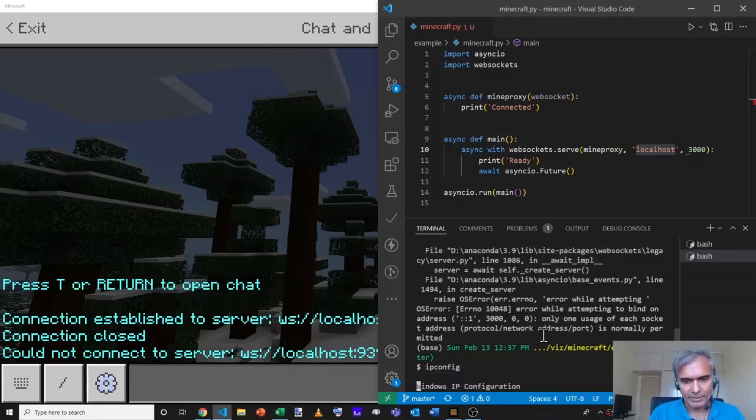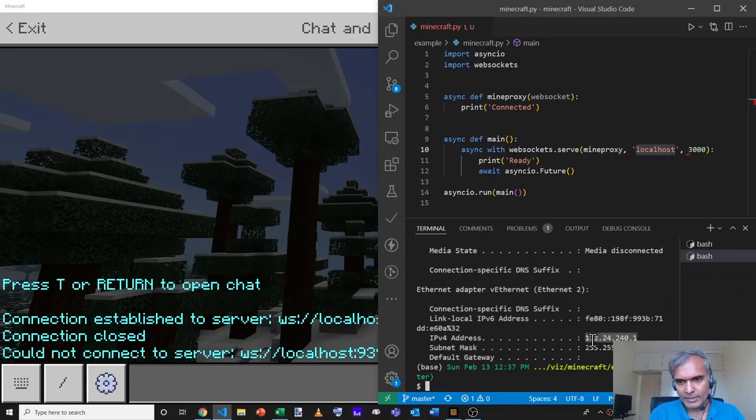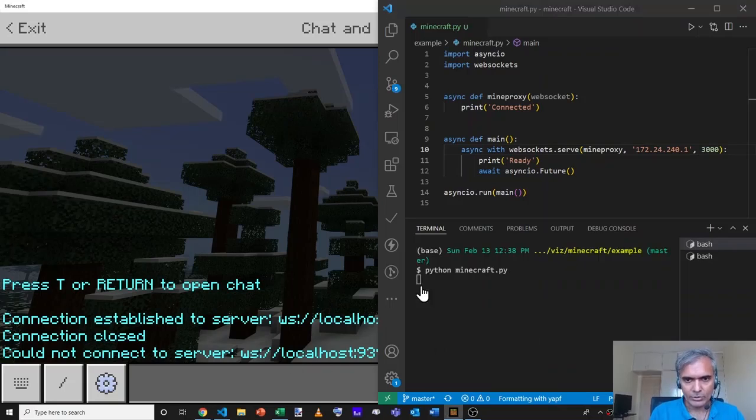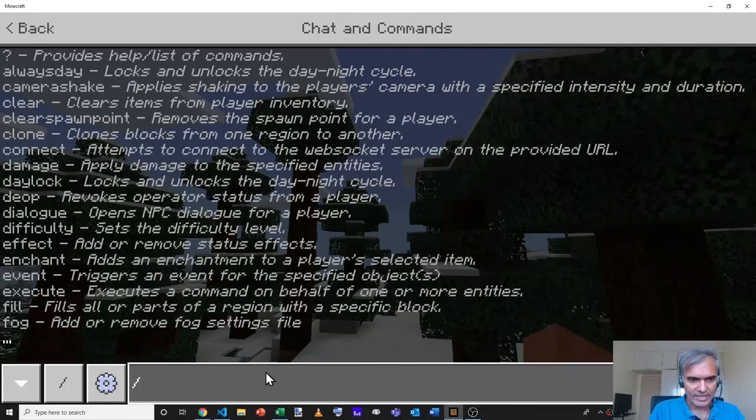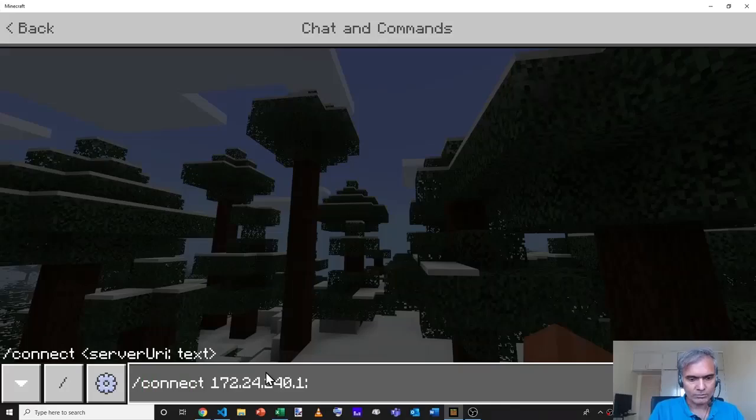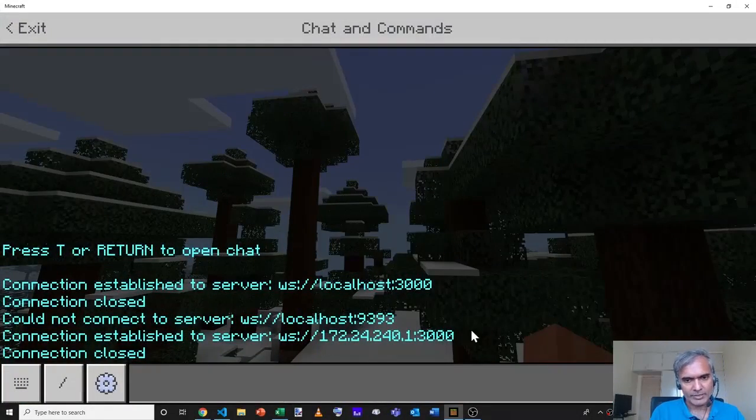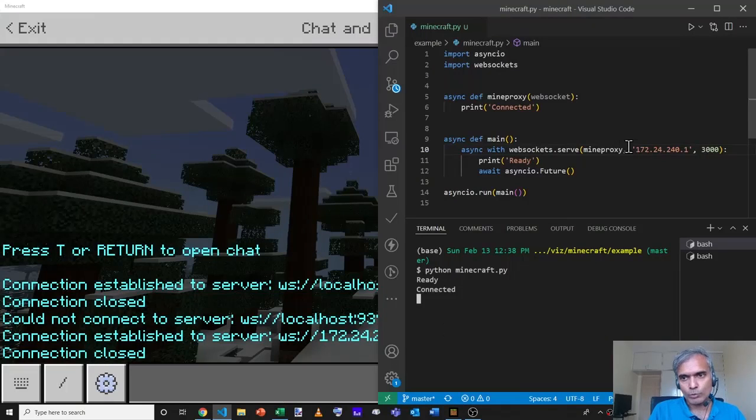There are a couple of alternatives. You could type ipconfig and find out your IP address and use that instead. So when you use your IP address on the server and run it, it says ready. Okay, now /connect the IP address colon 3000. In that case, the connection has been established to the IP address. Sometimes instead of this, a loopback IP address might work too. That's 127.0.0.1. Try these, and between these, one of them will help you connect to the WebSocket server.